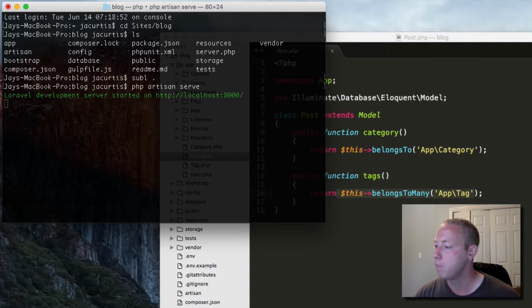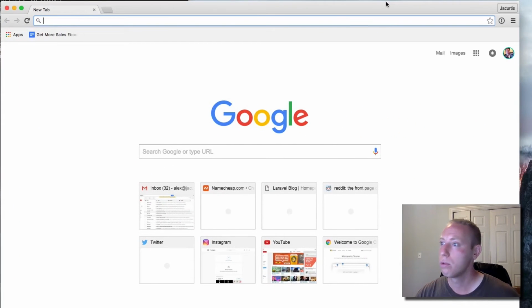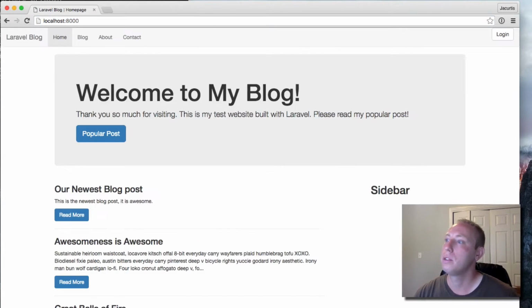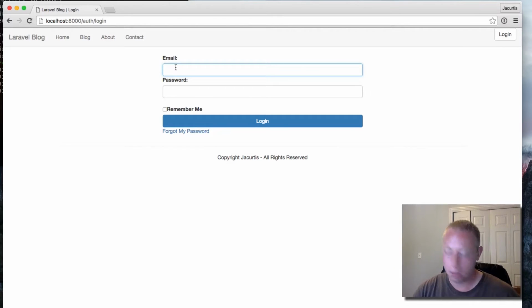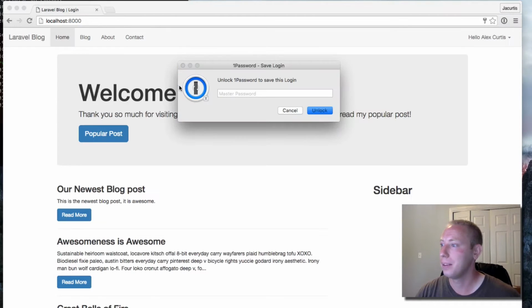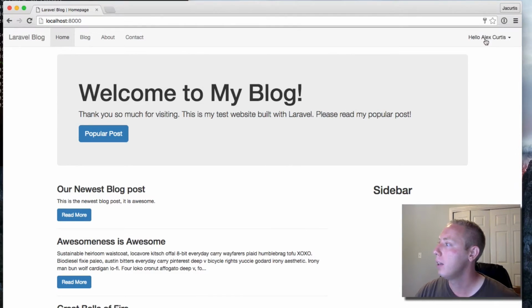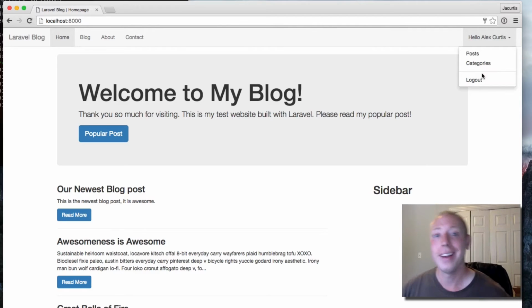Let's open up Chrome in a new window and go to localhost:8000. Okay, there we go. Look at this sexy blog. We need to go ahead and log in. See if I can remember my login. I get a lot of email addresses. There we go. I think this is the password. It's been a while. Okay, there we go. Sweet. Hello, Alex Curtis. Dude, our blog looks good. Sometimes when you don't look at something in a while, you realize how good of a job you did. I think it looks good.